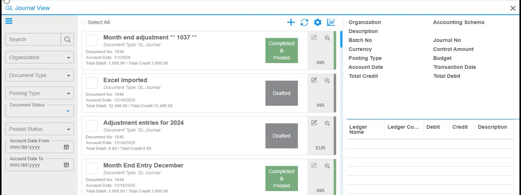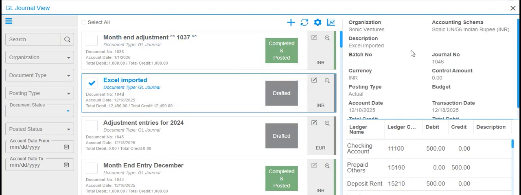Filter parameters. These are the filter parameters that allow us to filter the data of GL journal records listed in this section. Here, you can see a list of all GL journal records along with their document status. If we select any record, its details will be displayed here, including all the codes and related information.